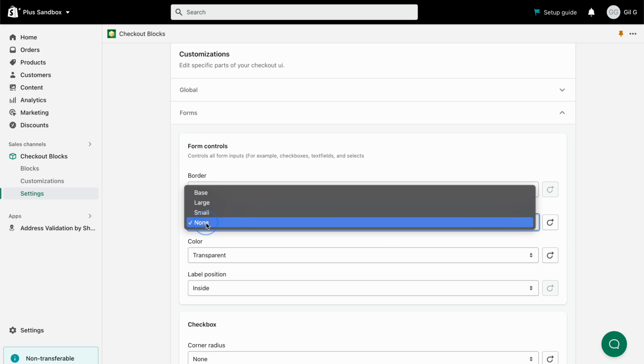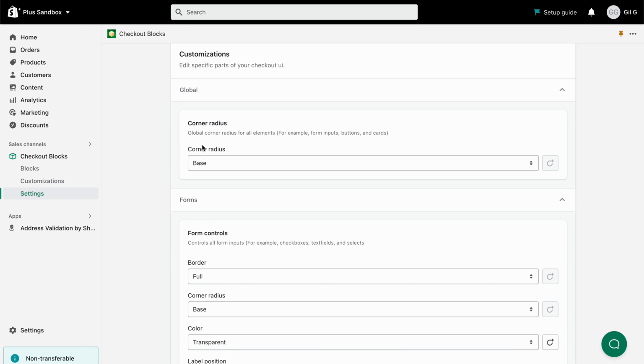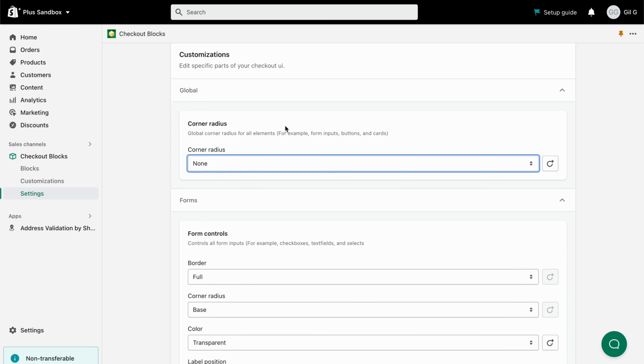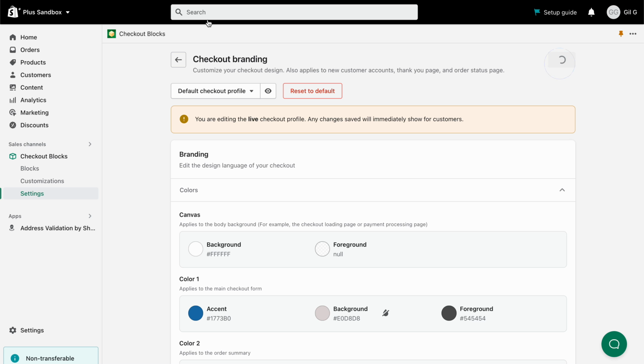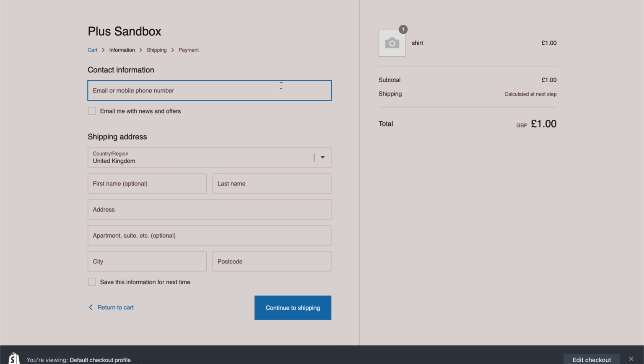So what we can actually do is revert back to the base, and under global, we can change the global corner radius from the base to none. And so now you'll see that everything is going to be like a box.